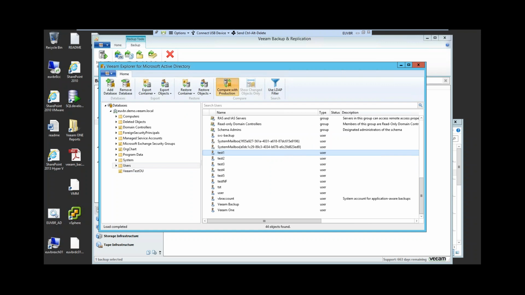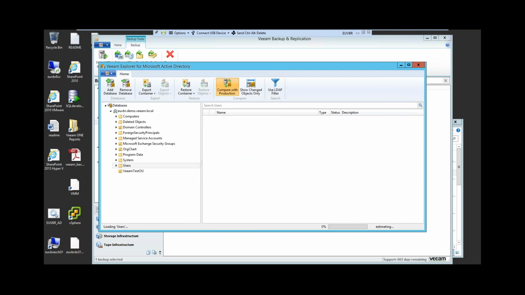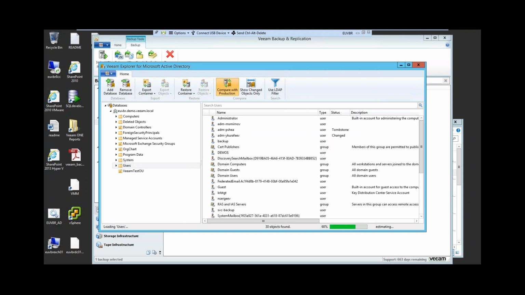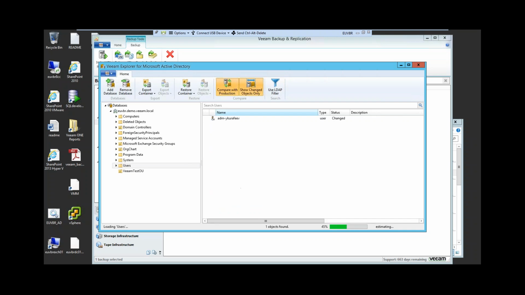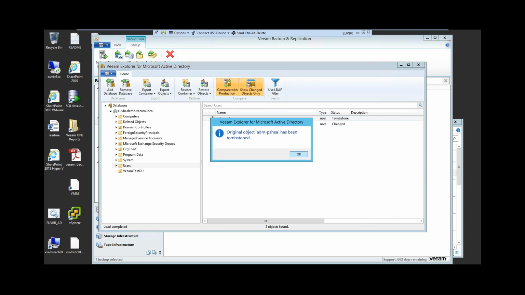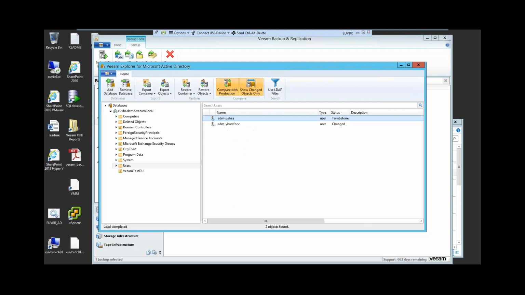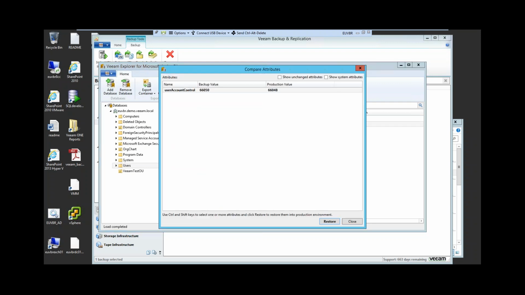we can just say that I'd like to compare with production. If I select the user, I can see if there are any changes to that user, and I can also show changed items. So there are 2 items that have been changed before, and I say that I'd like to compare them. Okay, compare this, and so we can see the production value of that user control has been changed.